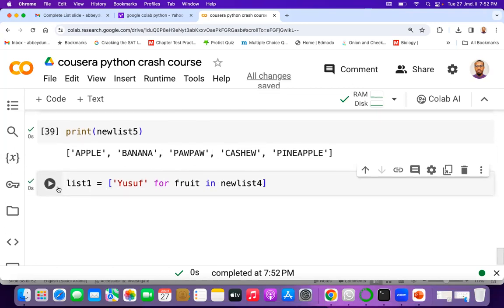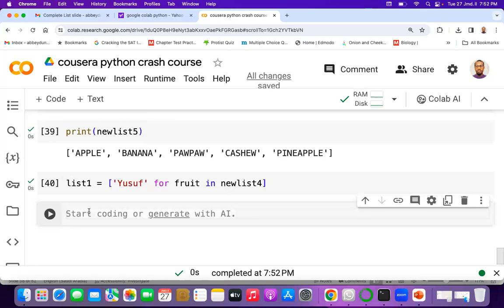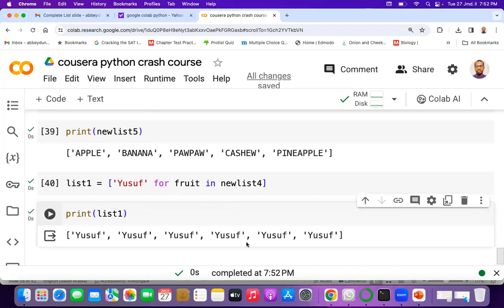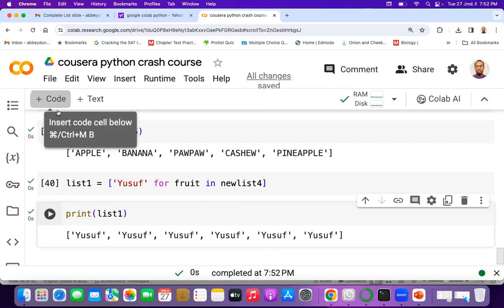So now you run it. Then open another cell and print list 1. It's going to have everything as "Yusuf". So you replace all the things you have in your list with "Yusuf". This is how we can replace.